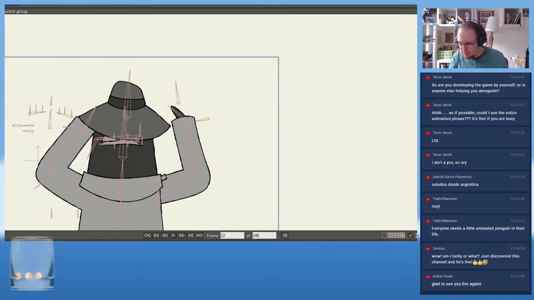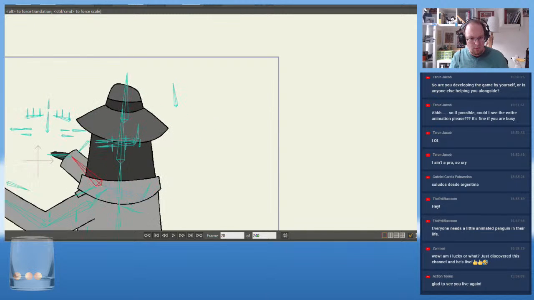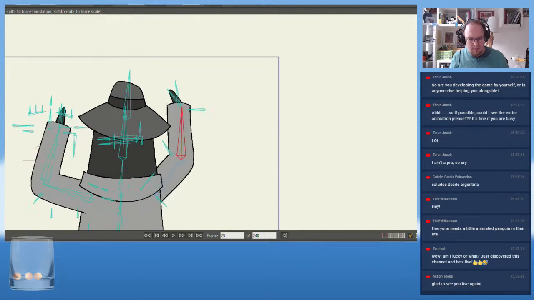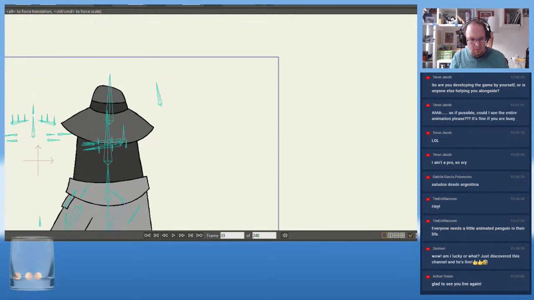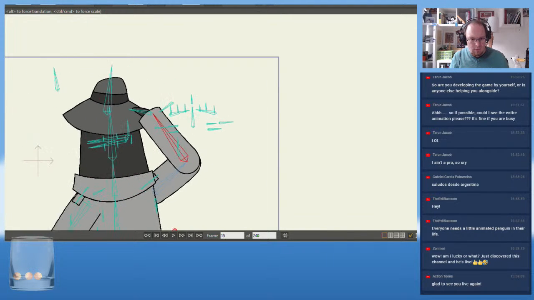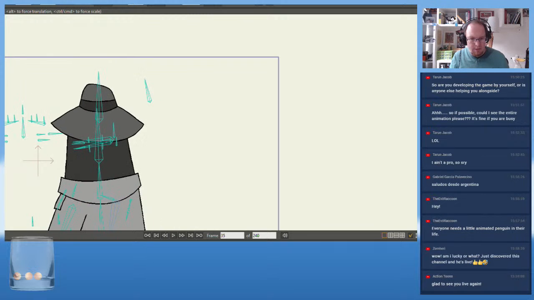Oh, oh, oh. What is going on? I'm trying to drag stuff in the layer order right now. Okay, the beak is gone. All right, that worked.